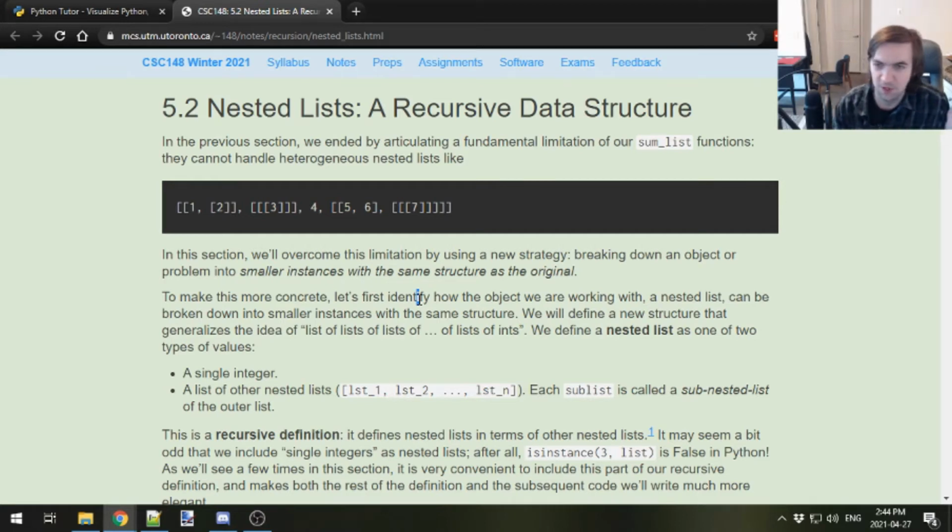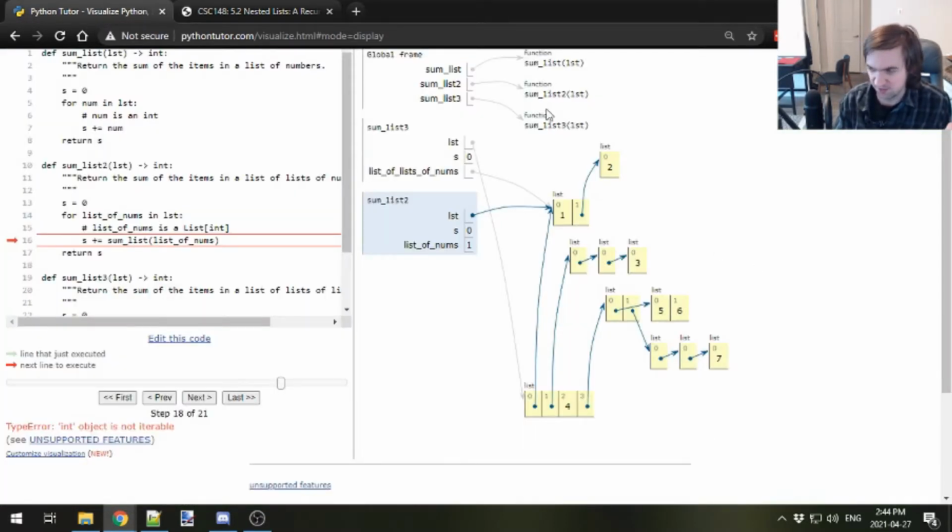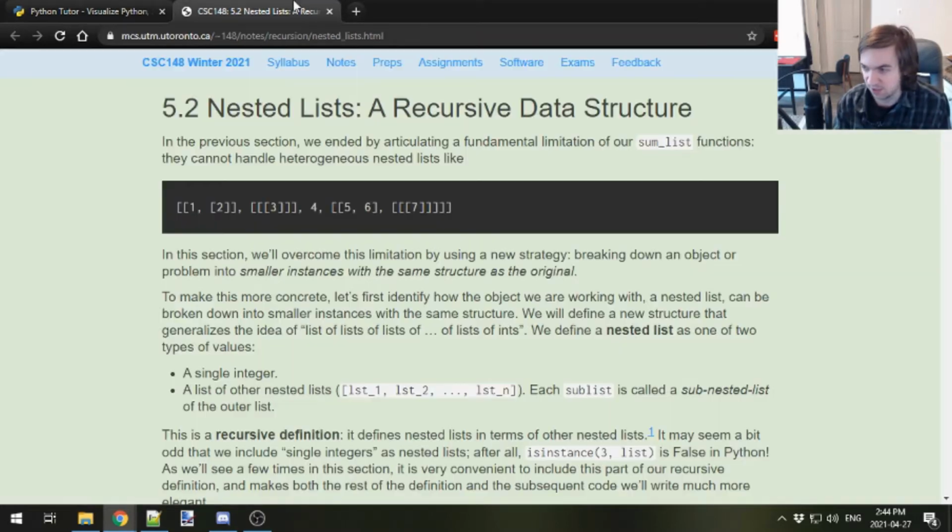Okay, clearly this ain't going to work with the code we have so far. So we're going to overcome the problem that this monstrosity of a thing can't be broken down easily using recursion. Specifically, what we're doing is going to break down this whole thing into smaller instances of the same structure as the original. Specifically, let's look at what we're working with.